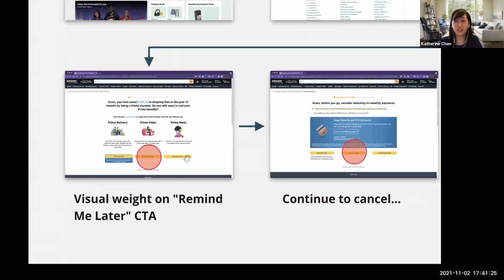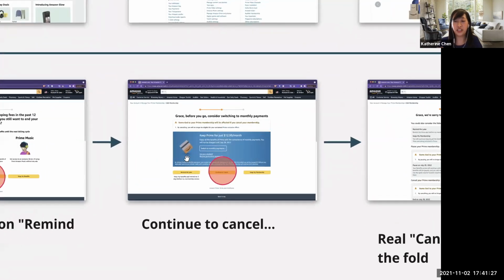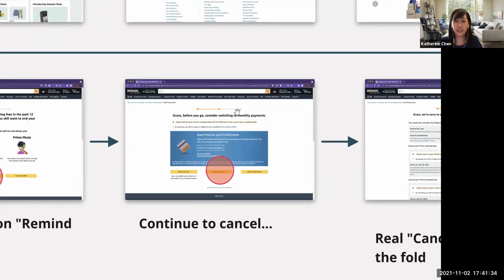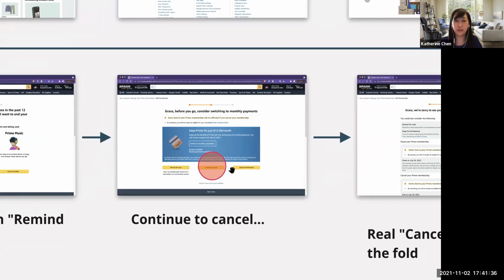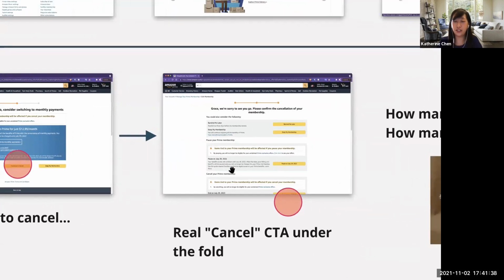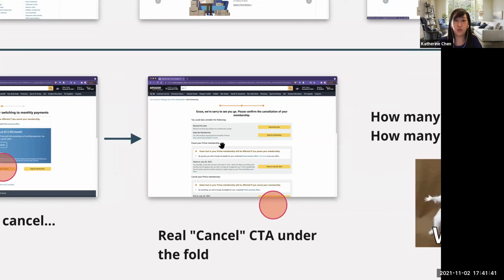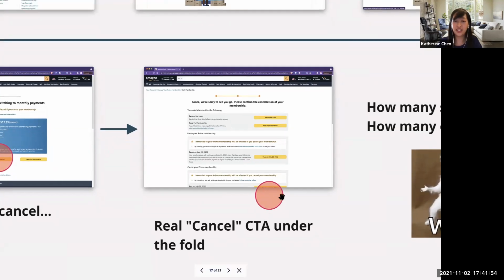And then it takes you to another page where they tell you, oh, are you sure you want to cancel? Before you go, why don't you try all these other options? There's even a stepper here for canceling. And if you click continue to cancel, again, the middle button here, you get to this page that looks like, okay, you've completed. We're sorry, this is the tricky part. Grace, we're so sorry to see you go. And it sounds like you've already canceled your membership, but you actually have not. You actually still have to click a third button to confirm the cancellation. And the worst part is that button is not even on the page, it's under the fold. So you have to scroll down.